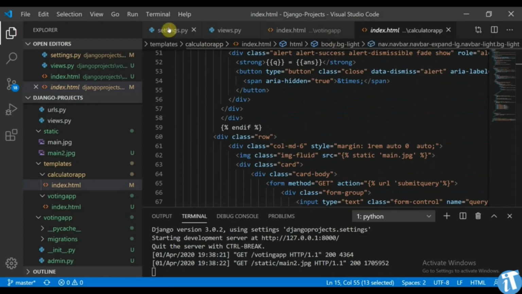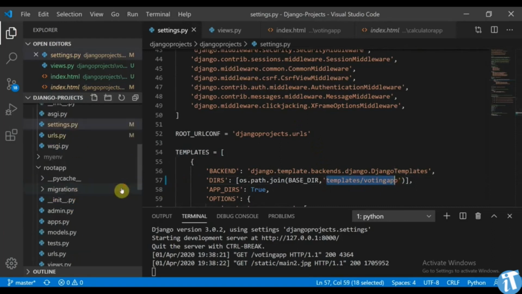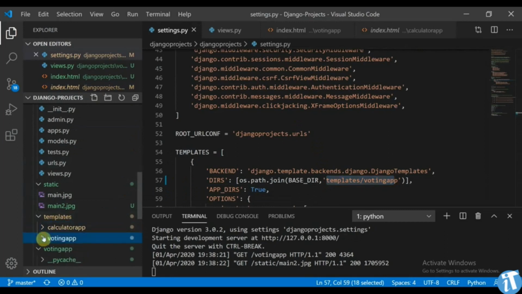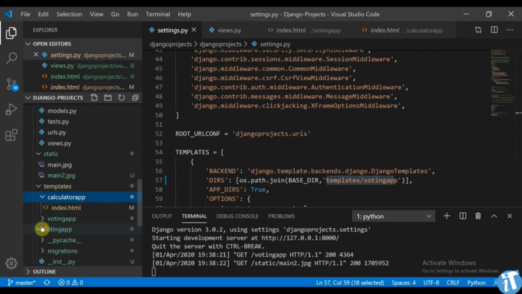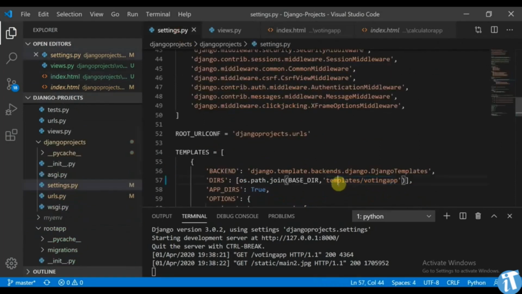A quick hint: if you want to use the calculator app, you need to define template/calculator app here. Very quick overview: templates calculator app is there, and in the same way templates voting app is there. Both of them have index.html; one has a different image, one has another image, and background dark and background light for the respective navbars. So in order to run the respective app, you need to define template/calculator app when you are going to run the calculator app, and template/voting app when you are going to run the voting app.